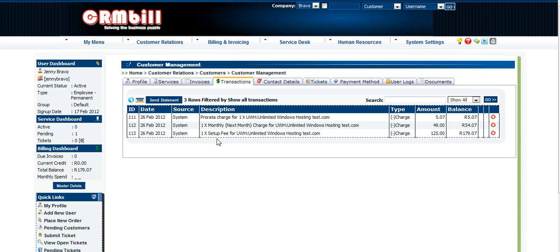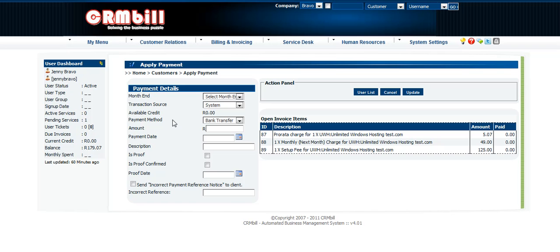So how to apply a payment? I will click on the plus sign here, add payment. This can be any form of payment. I will click on that. It takes me to the details of the payment. Now I must select the month end. There is 1 month end already there. This month end means when you receive the payment.